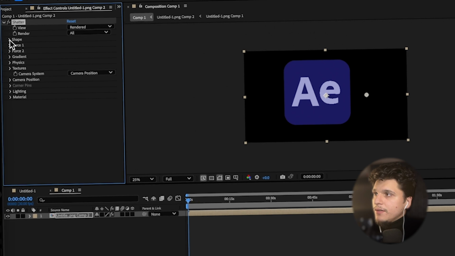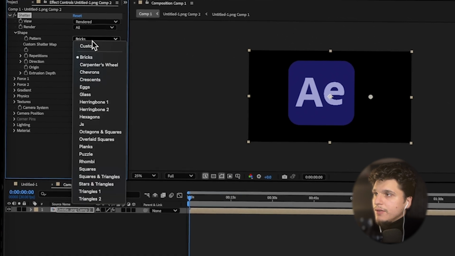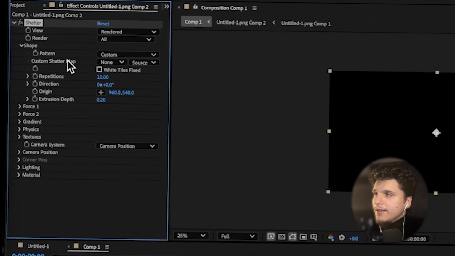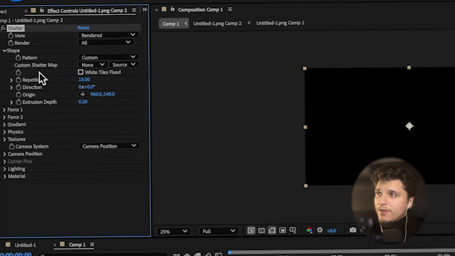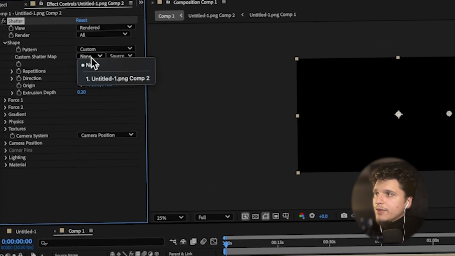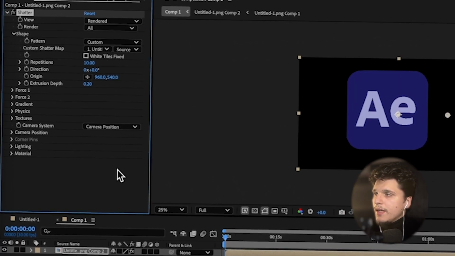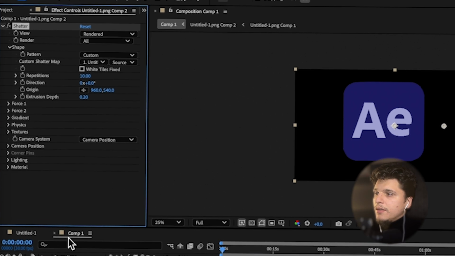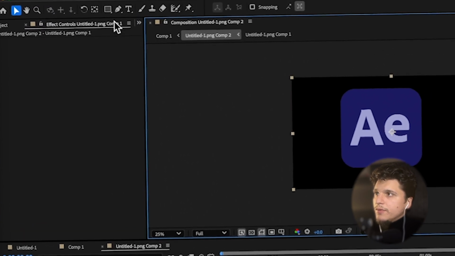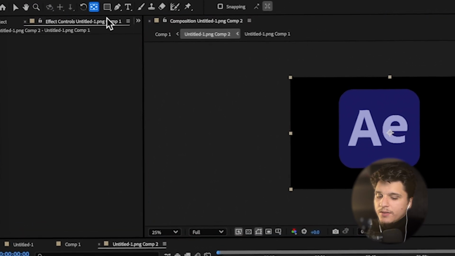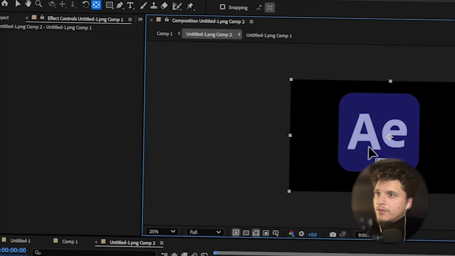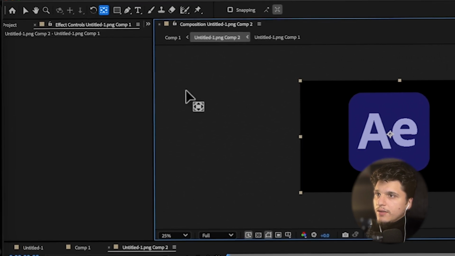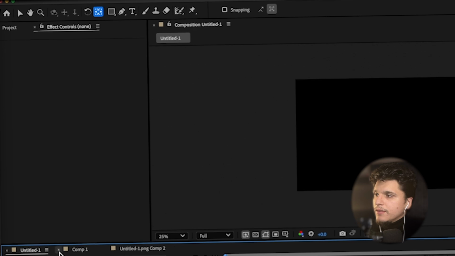From render here, we're gonna have to select custom, pattern custom, custom shader map. Here, make sure you select your logo, and then from here, I could also have moved this anchor point, hold command and double click, so it should be here, I think it's gonna help.